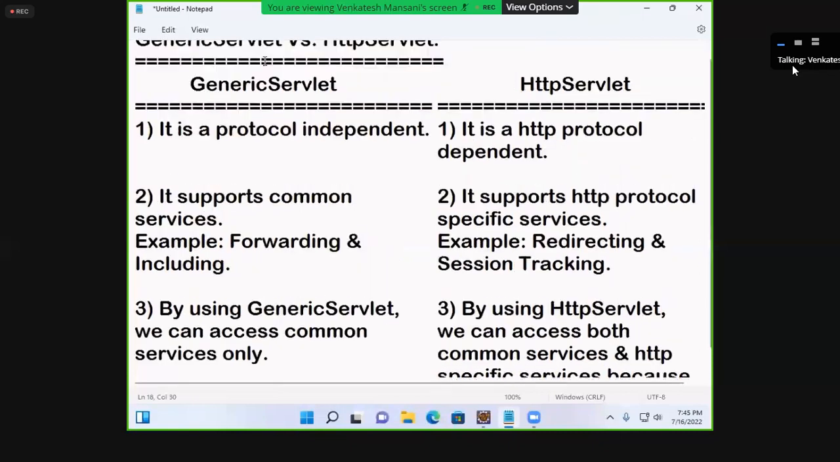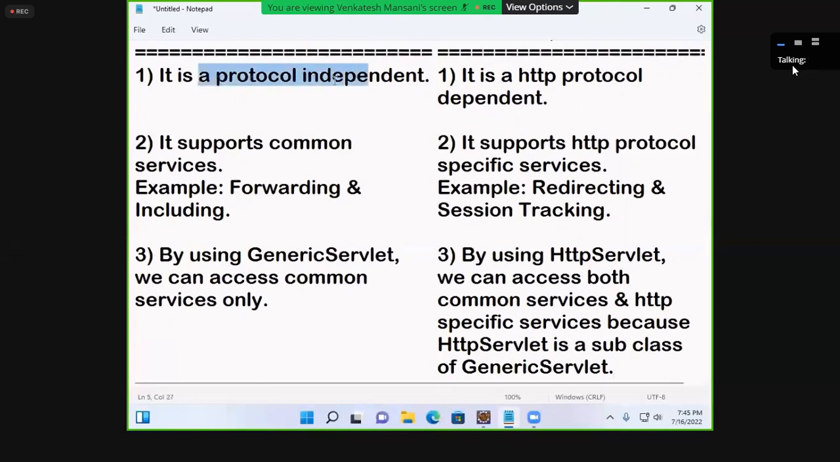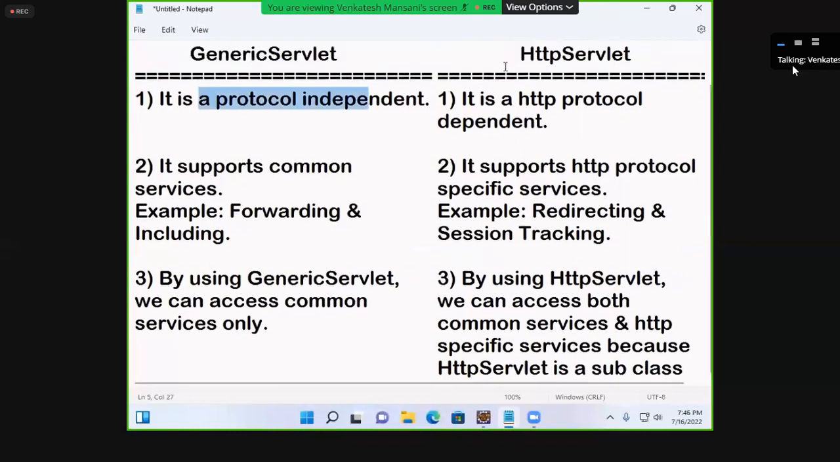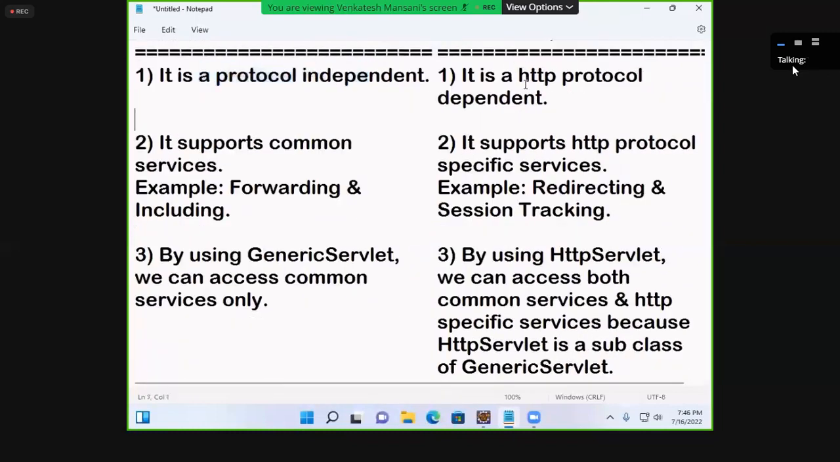GenericServlet is protocol independent; it supports any protocol. HttpServlet is HTTP protocol dependent; it supports the HTTP protocol only. Here, common services: forwarding, including. Here, HTTP protocol services: redirecting, session tracking.